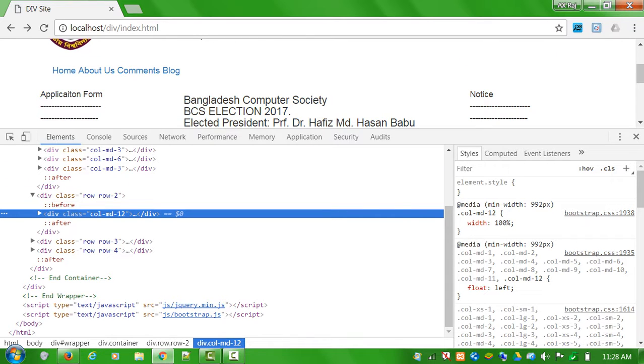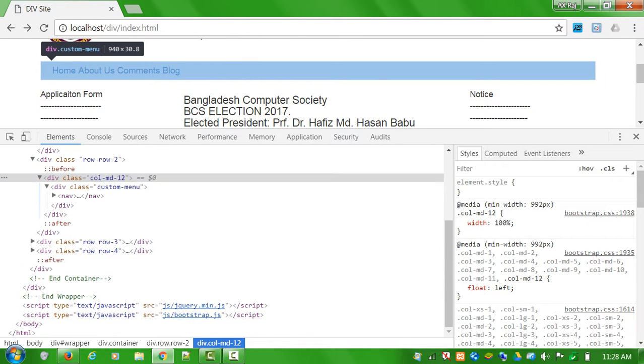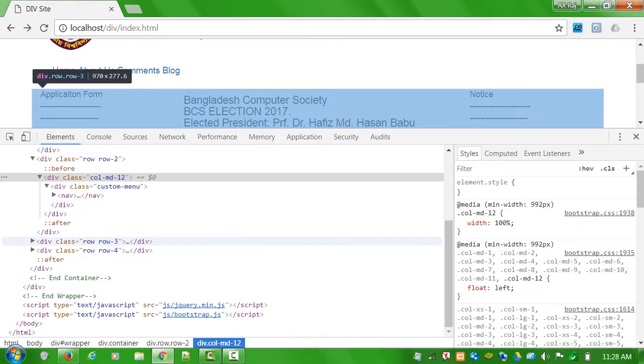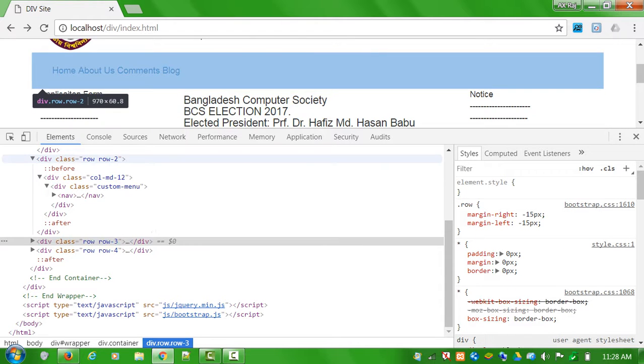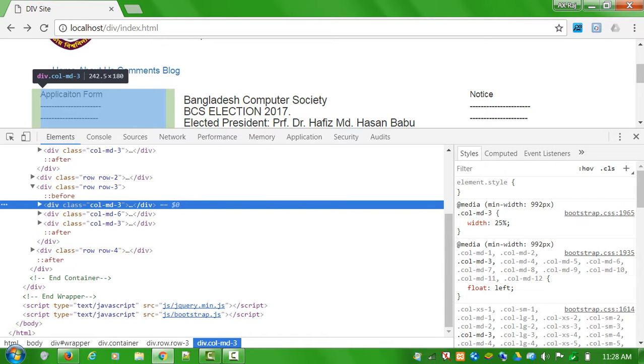And next layer row, you can explain here. It is three column. Yes, one column is three grid, Bootstrap grid, third grid. Menu, down menu. Yeah, this is Bootstrap column three.